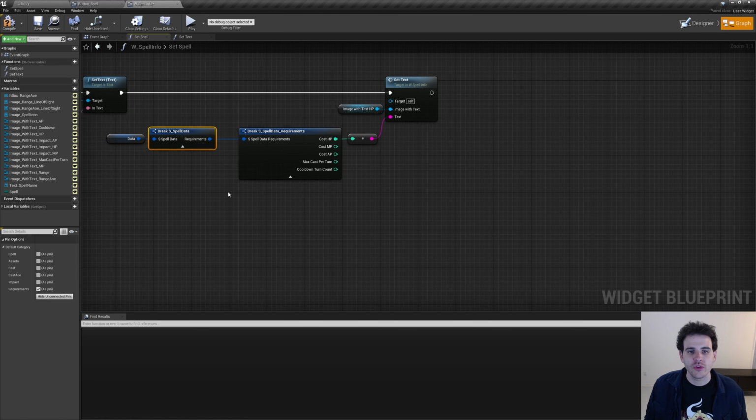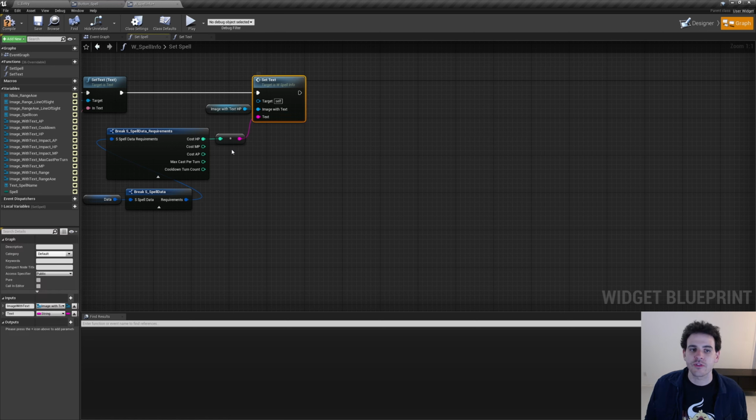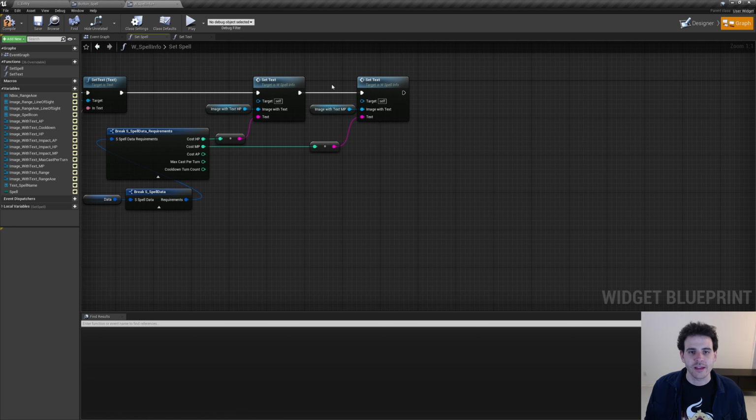So now I'm just going to give myself a little bit of room because I want to fit everything on one screen. So here it is. I'm going to call my set text function on all the other components associated with all the other parameters. So I'm going to do it like that.